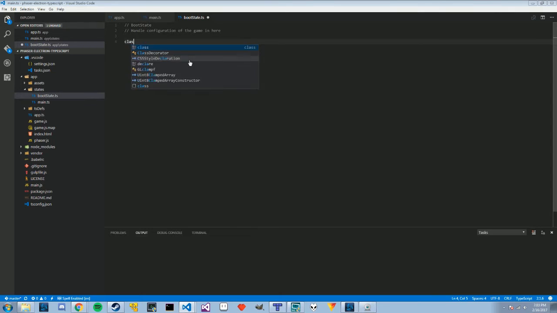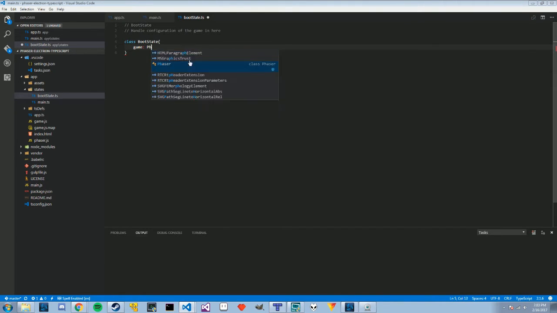Now, since we're in TypeScript, all we need to do is have a class declared here, and then each state is going to have a property of game, which is a Phaser game, and this gets populated by Phaser automatically, so we don't have to do anything with this. You can just reference the main Phaser game object from your states.